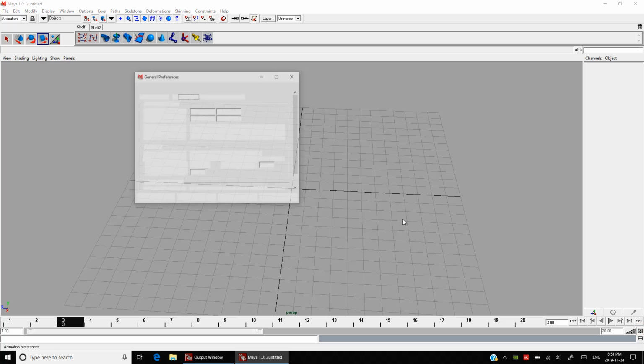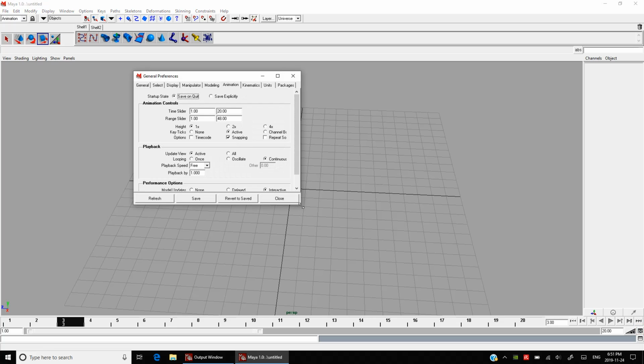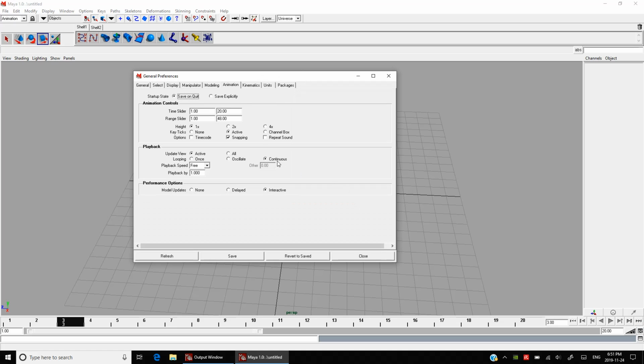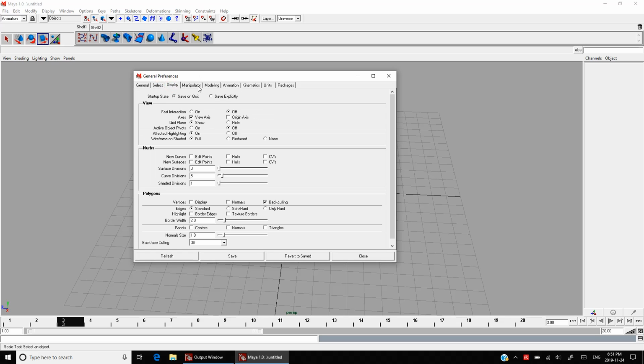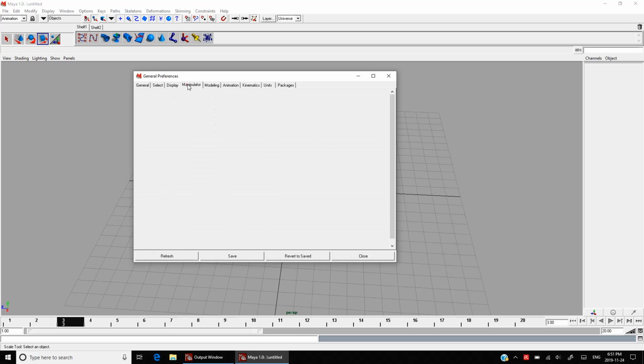And we have a preference editor here. So if you want to adjust any of the preferences, like your start frame range and end frame range and everything, almost all the things you can do with Maya, you can customize here. It's very powerful. It's really good.